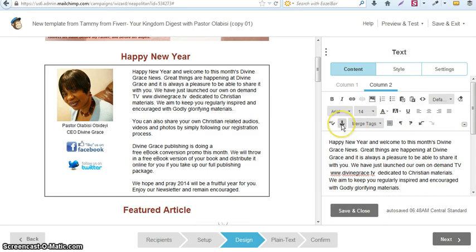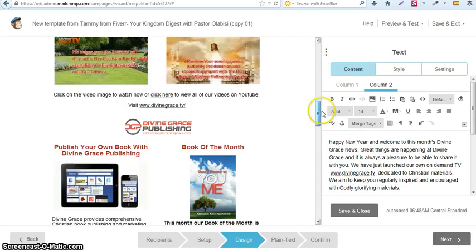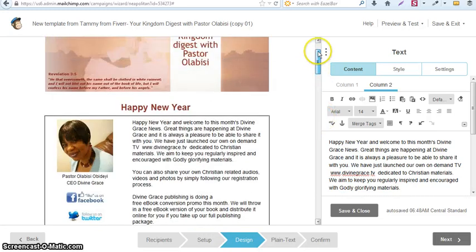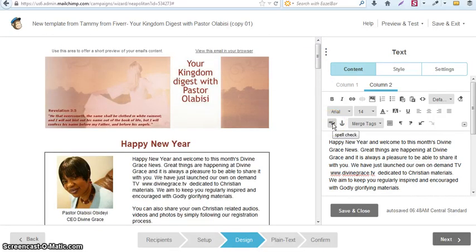This is anchor text. So if you wanted a link to this, and so you had a link here, it would take you down to, if you were talking about the publishing, it would take you down here. That's what that's for. And your spell check. So you got all of it.